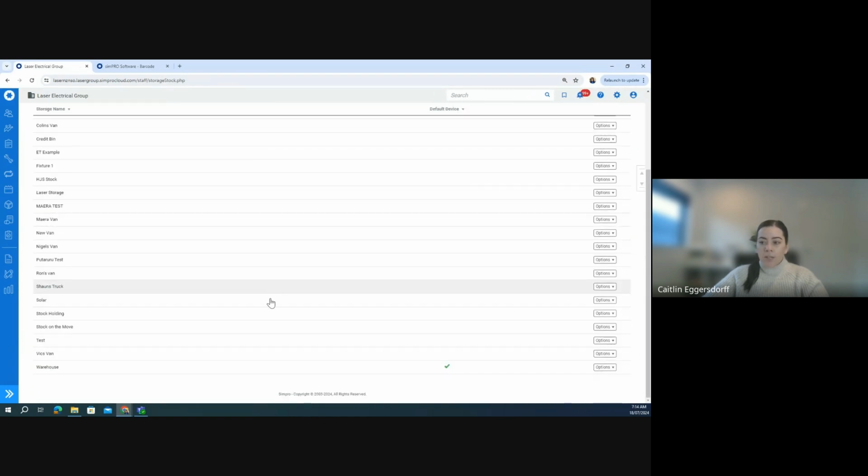So if the technicians are taking stock out of each other's vehicles because maybe they've run out, it's really important that we keep the system up to date. The data in the system is only as good as what we put in. So if they're exchanging parts, then they need to let someone know so that way the system's updated as well.